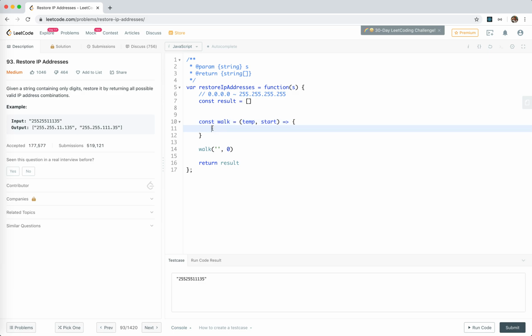Okay, for every time we walk, what do we do? We will add this one to the temporary result, and then add the second or the third, right? And it should break when these numbers are bigger than 255, or it's longer than three digits.